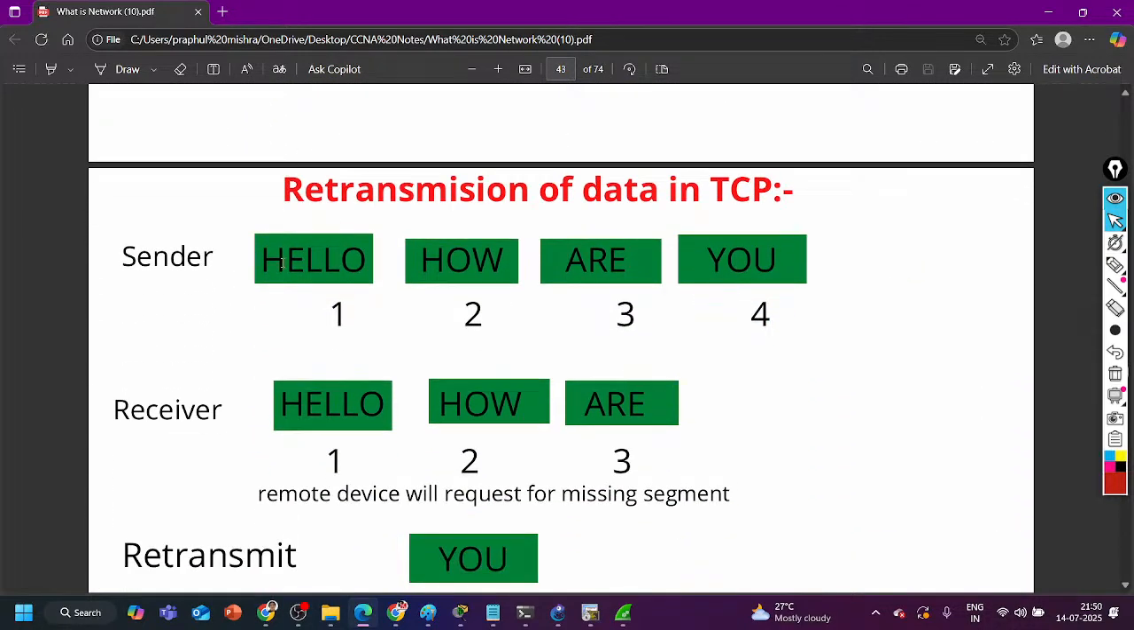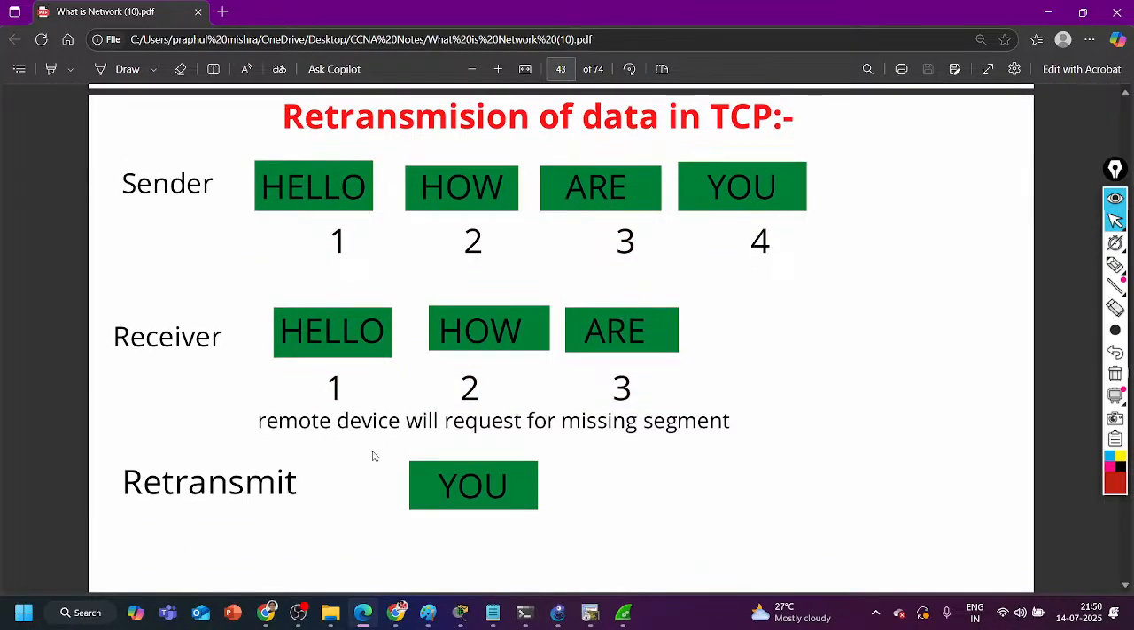Retransmission. For example, a sender machine is sending this data: Hello, how are you? So here is the sequencing. Sequence number 1 is hello, sequence number 2 is how, sequence number 3 is are, and sequence number 4 is you. Let's say the receiver machine has only received these 3 segments. So the receiver machine will send an acknowledgement to the sender machine, and then the sender machine will retransmit this particular segment instead of retransmitting the entire data. In case of UDP, you have to retransmit the entire data. If you miss something, I have to speak again, because our video call is UDP based, not TCP based. Retransmission is not possible.